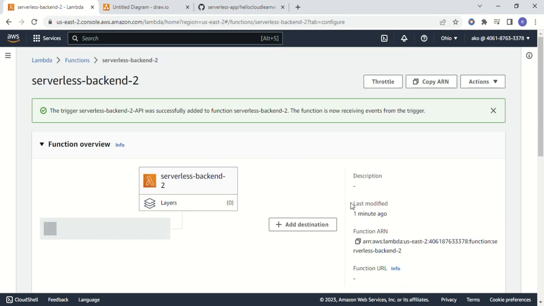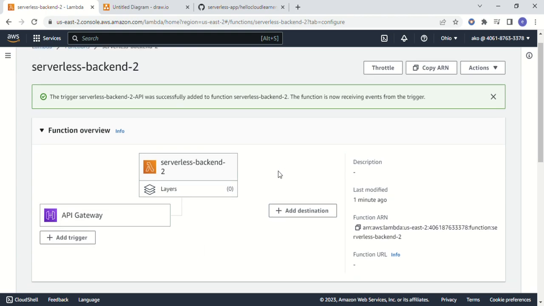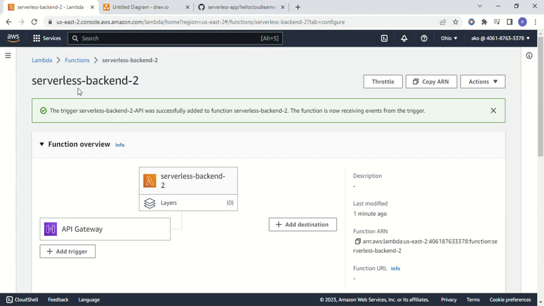Our API Gateway trigger is added. So we have our Lambda function and the trigger. The next step from our architecture is to create our S3 bucket. So we're going to go to S3.